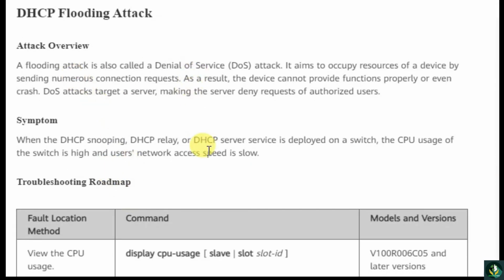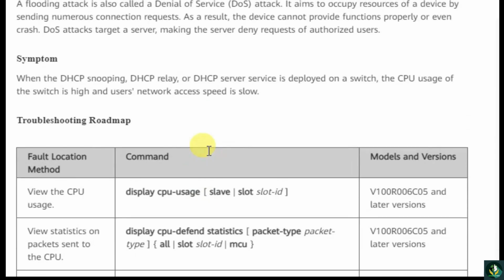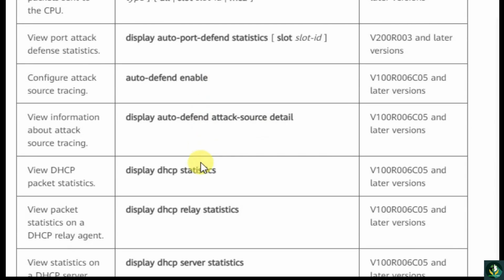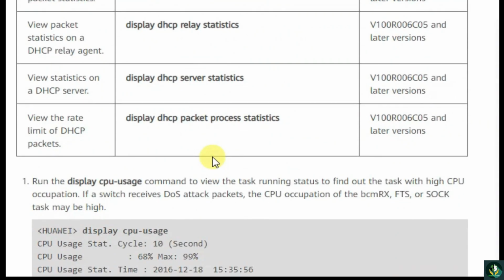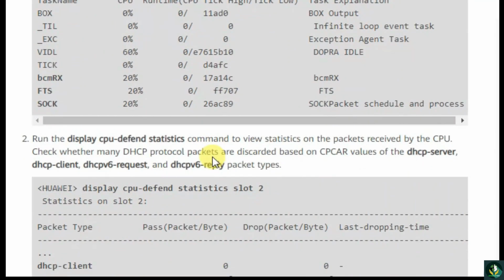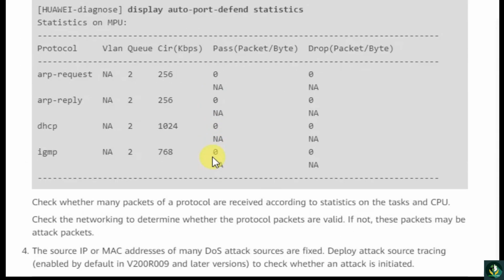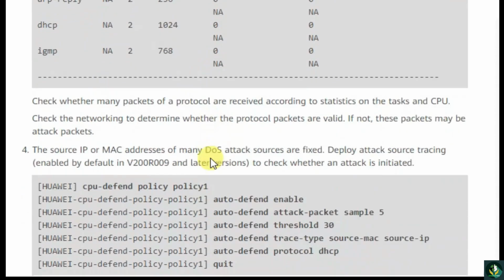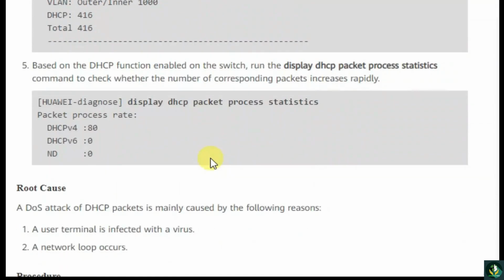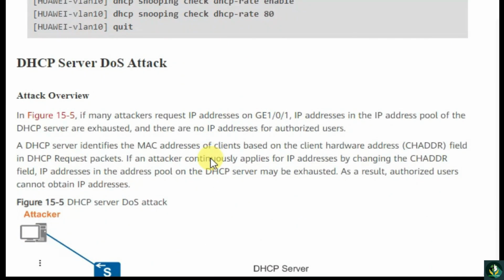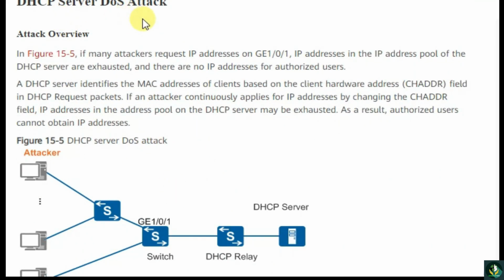And the DHCP flooding attack: attack overview, symptom, troubleshooting, roadmap. All the procedure is given here. DHCP server DOS attack.